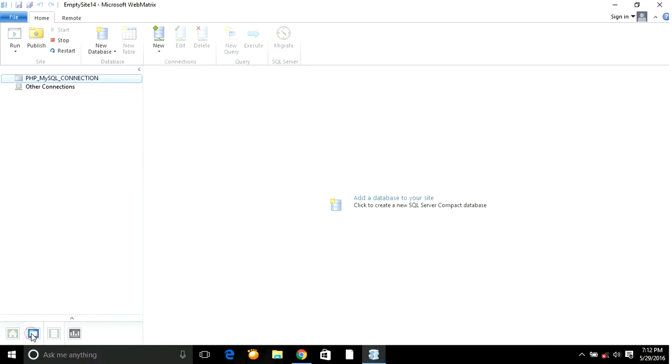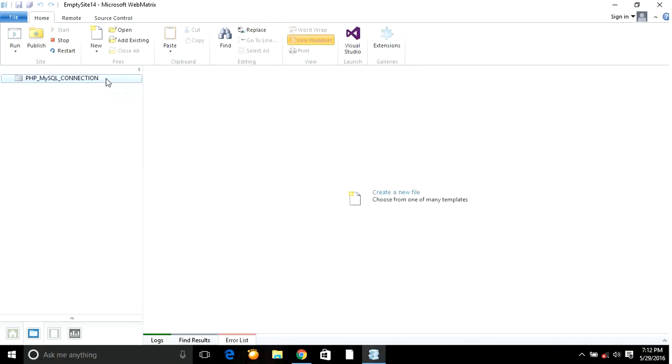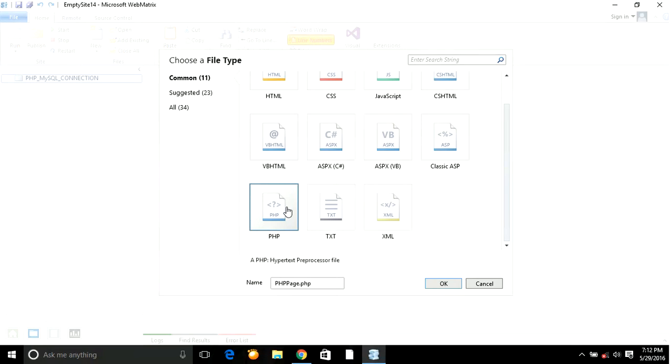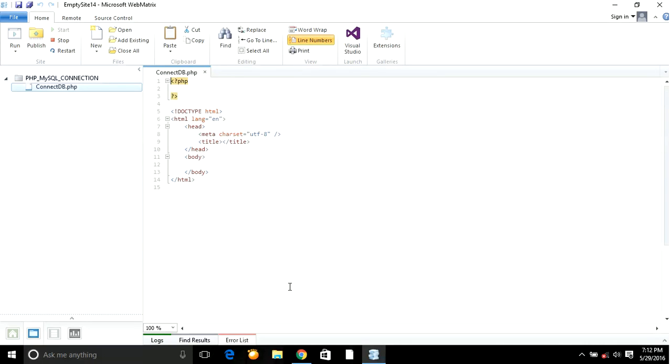So return to your project, right click, select New File, PHP file, and I'm going to change the name over here to connectdb.php. Here I'm going to write the code to create the database, to create the table and perform the operations on table data. Now the first important thing, to create the database we need to connect to the database server, and for that purpose we require some parameters.